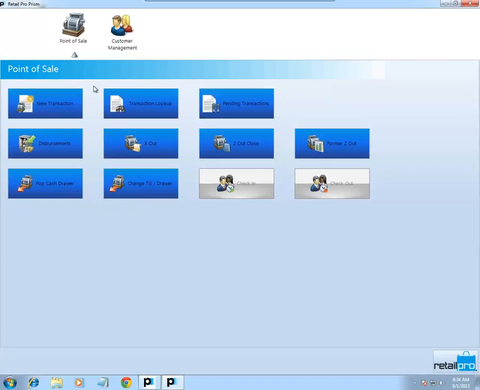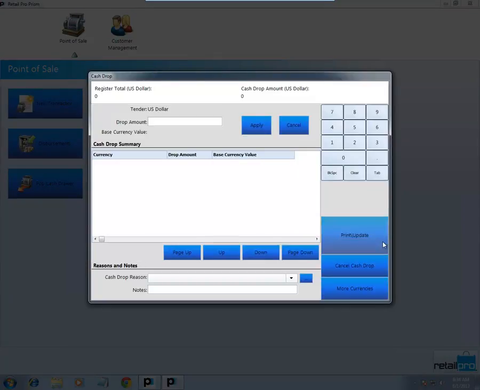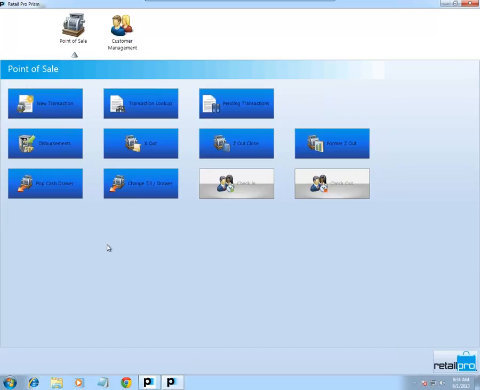Point of sale module is also going to include all of the other options that we used to see before, such as disbursements. If you're going to do a cash drop, always pop the cash drawer.